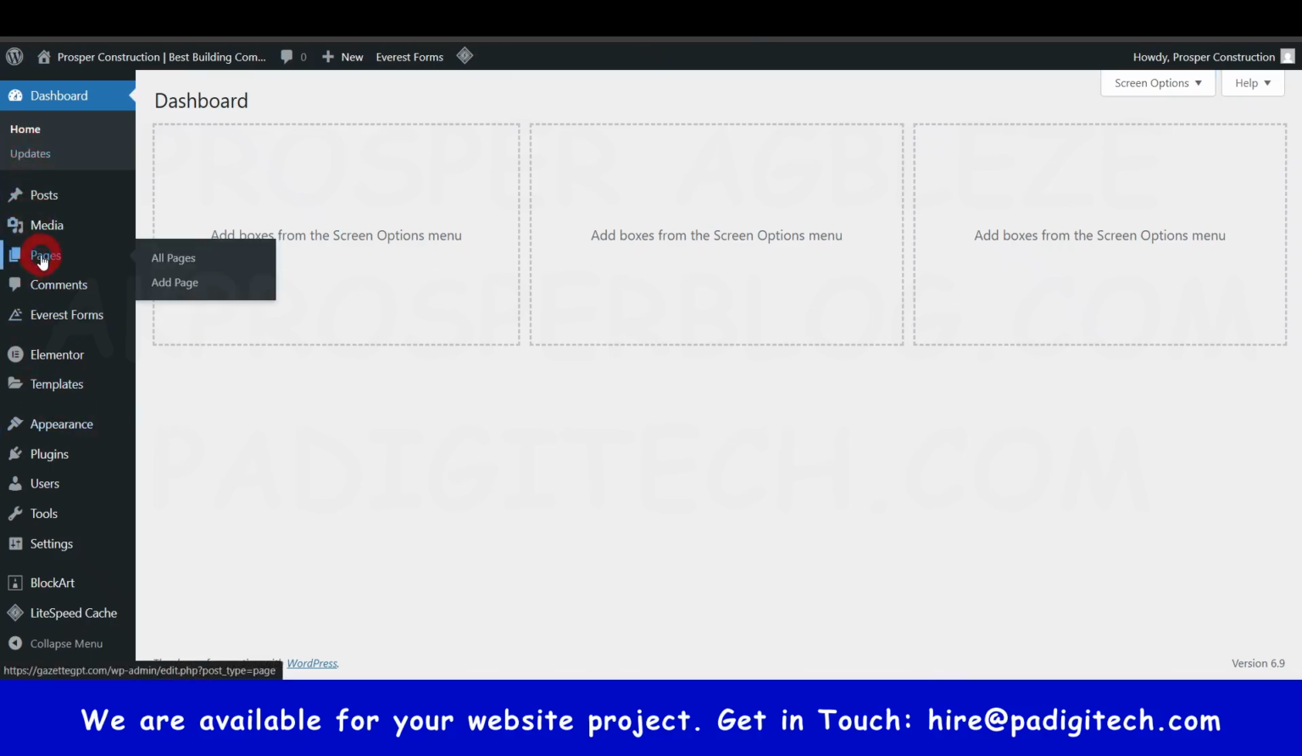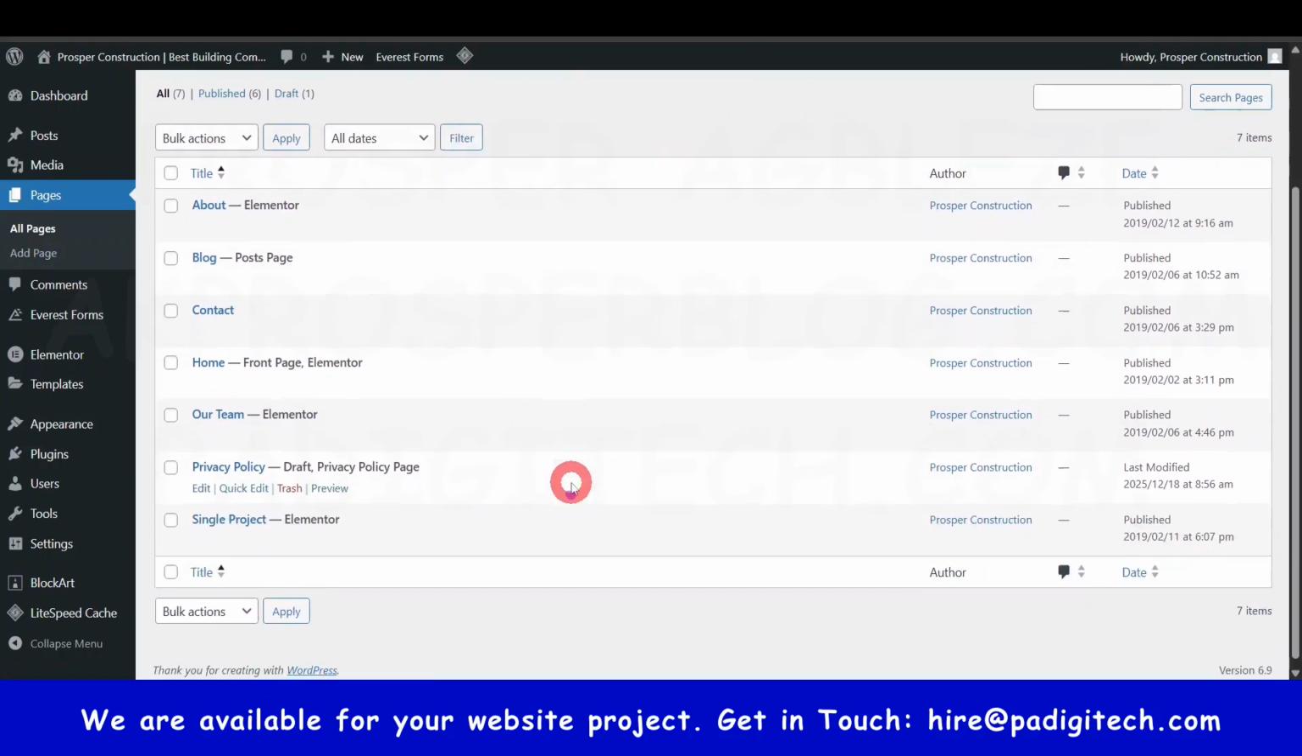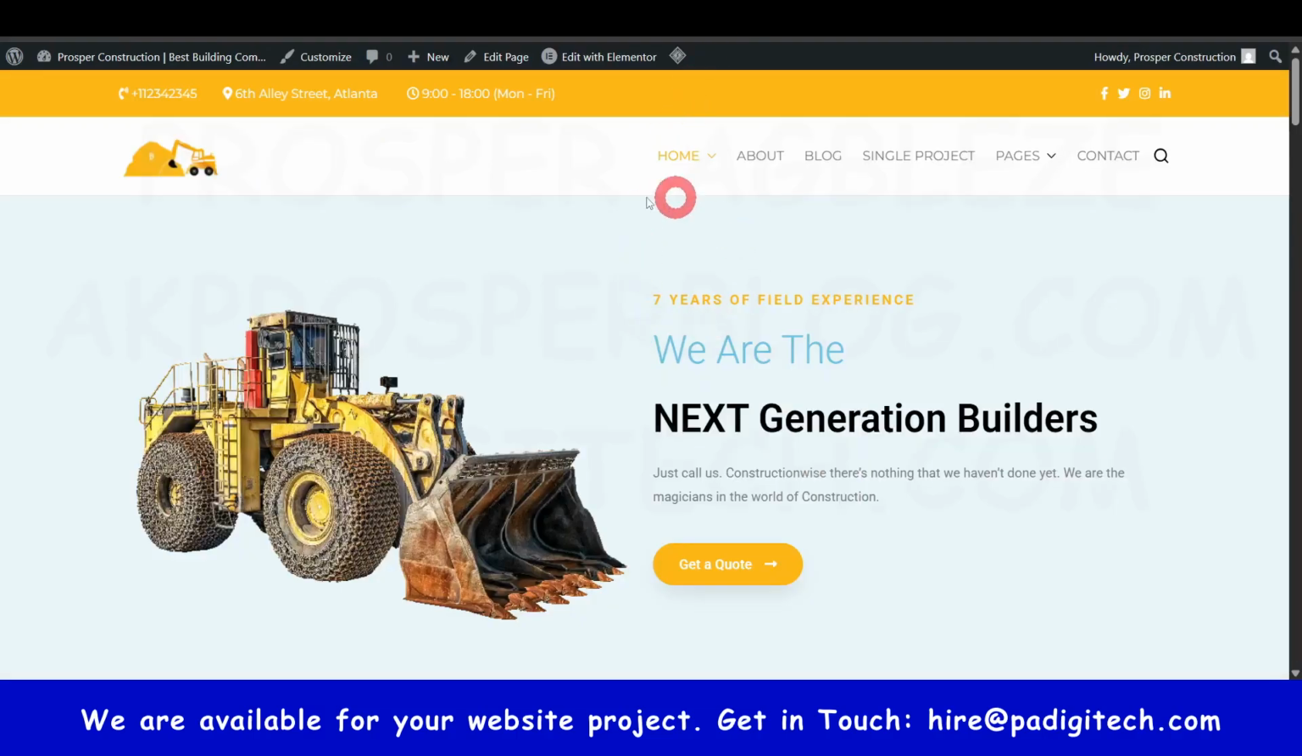I come over to pages. You can see on the pages, we also have some pages created already: contacts, the home page, our team, and then single project page. So you can see all these pages have already been created for us. Now, how do we go ahead to edit it?